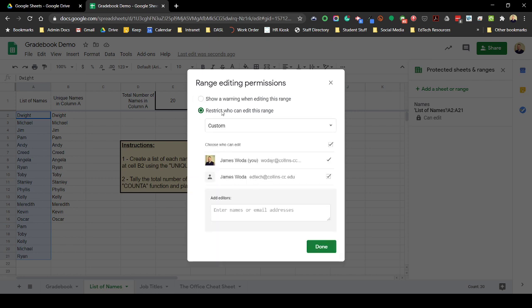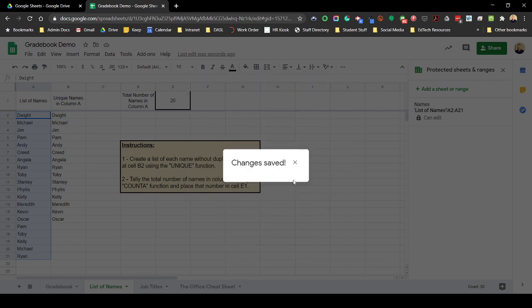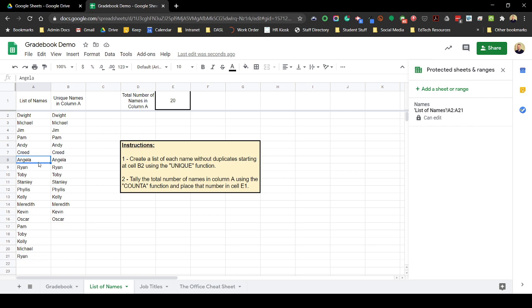The next way is restrict who can edit this range, which means we're going to put it on lockdown, right? So I don't want this other account, this EdTech account, editing that data over here. So I've got it locked down. There are some other options that you can do here. You can make it only you, or copy permissions from another range, or whatever. You can add more editors. But in this example, we're going to restrict it. Only I, not this account, can edit that range. So we'll hit done. Changes are saved. So now these are on lockdown.